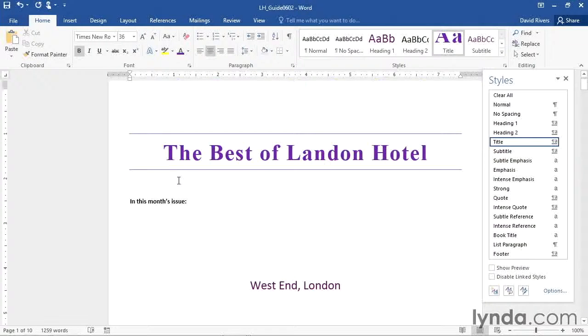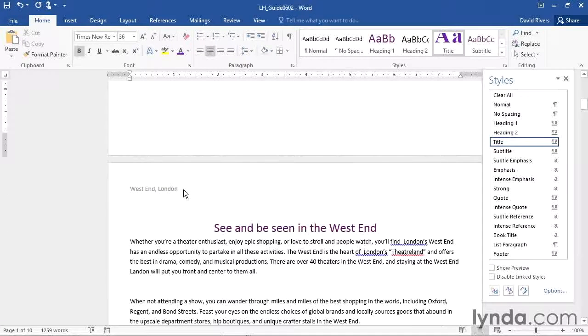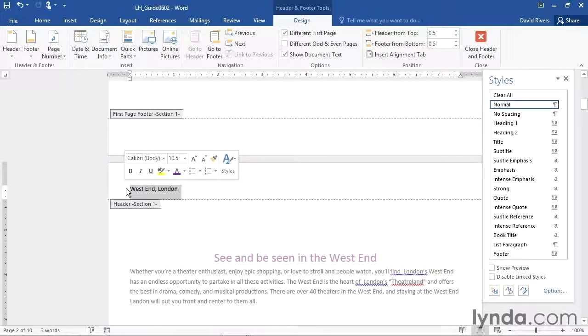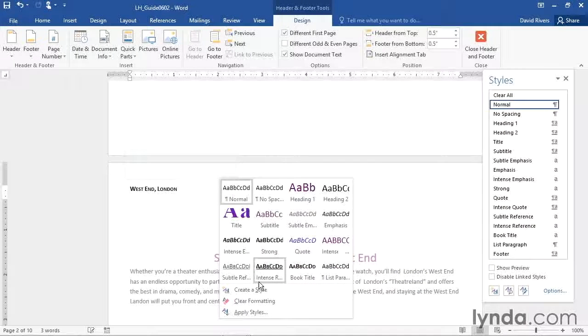All right, let's scroll down our document a little bit and into the second page at the top, you can see there's a header. Of course, we can apply styles and update styles in the header and footer areas as well. Let's double click in there, select West End London. And in this case, you'll notice with the pop-up toolbar here, we have the styles drop down where we can select from existing styles. Maybe heading would work. I don't think any of these work. Let's go to create a style.